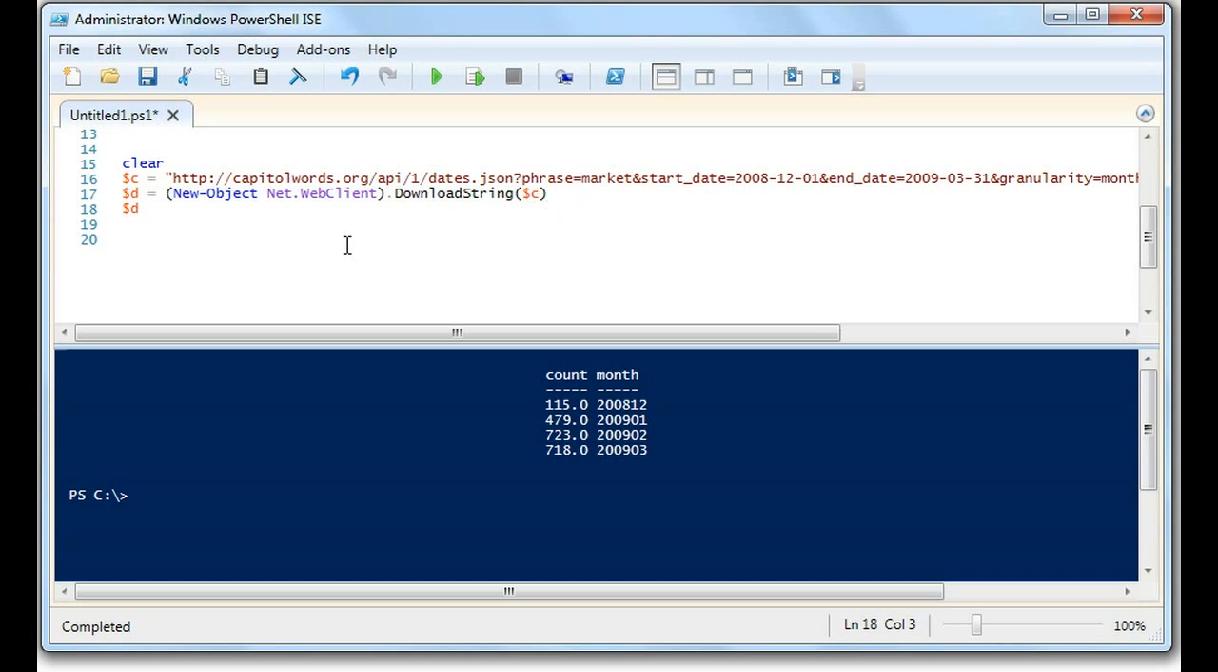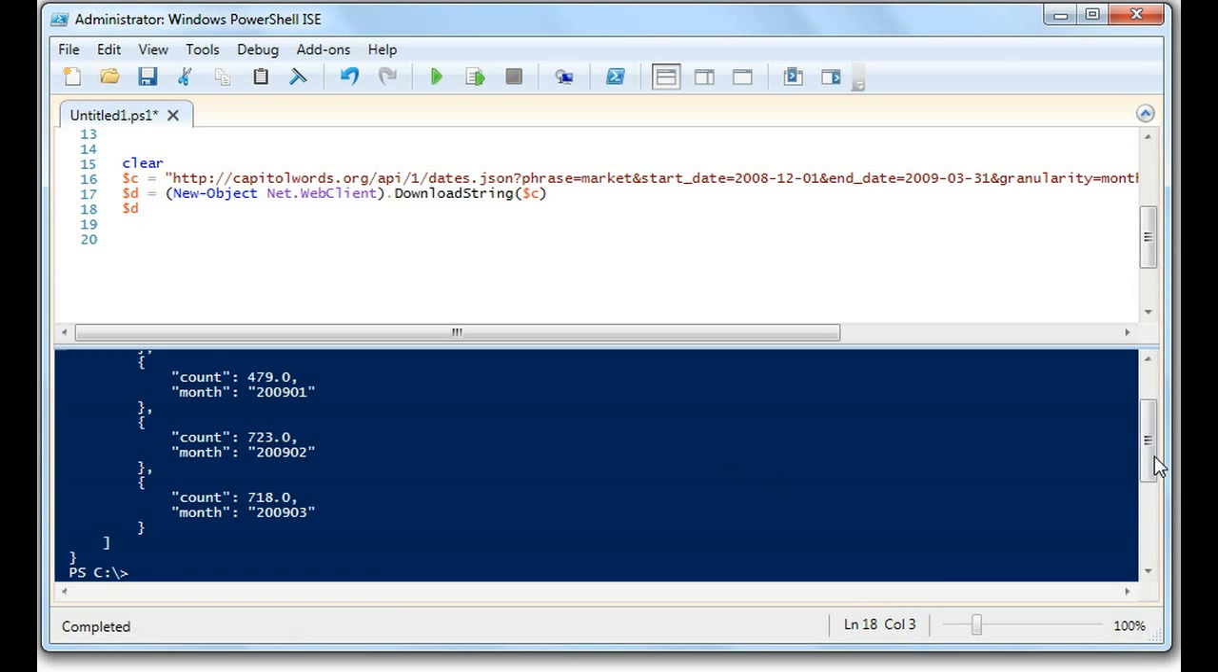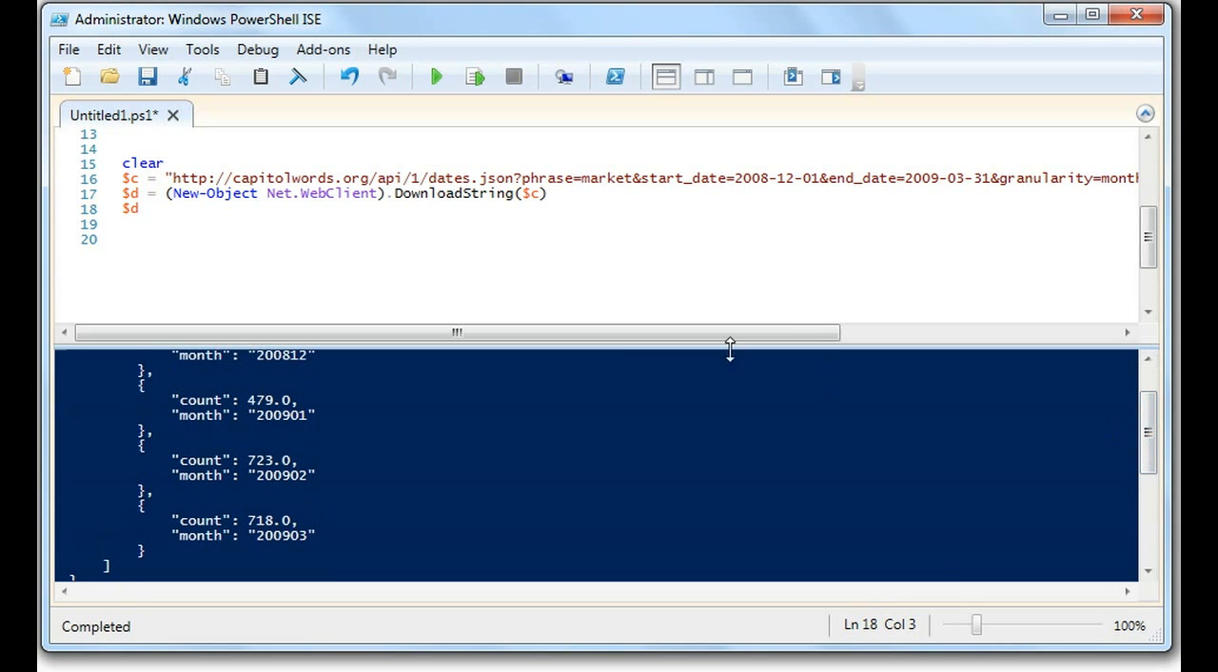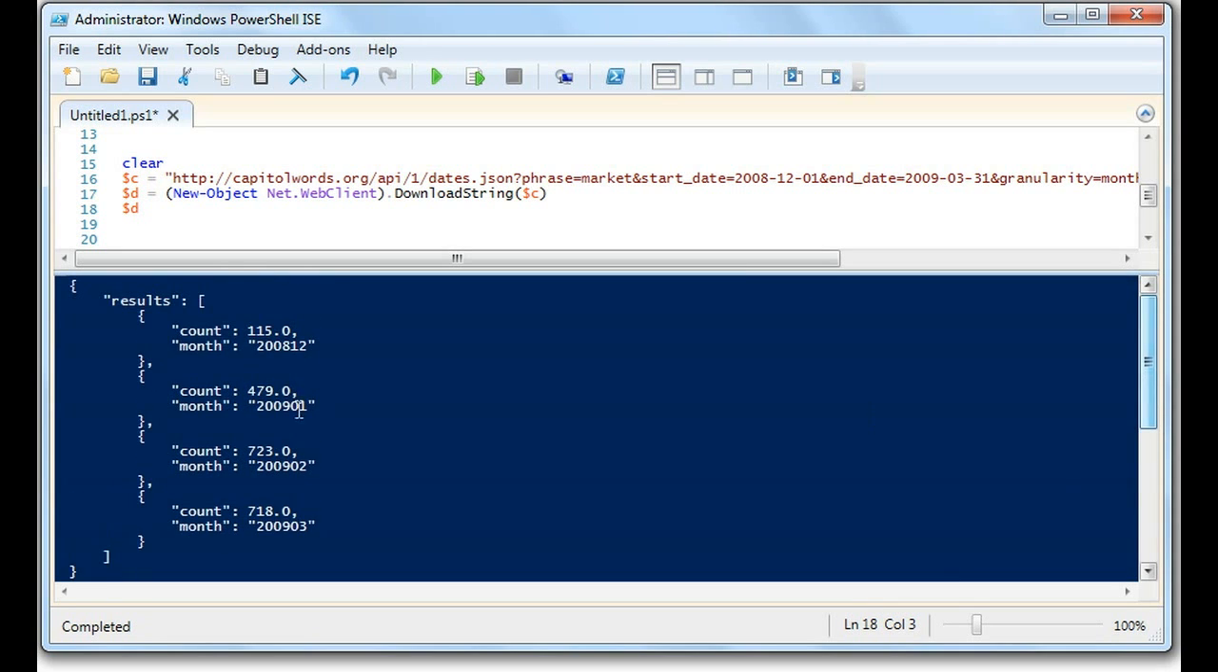All right, so if we actually execute this, what we're going to see is a JSON. Let's go ahead and move this up here just to see the full set. We're seeing JSON formatted data, right? We're seeing results, and we're seeing the count and the month. Okay, so that's great and all, but we would like to grab the data. So we want to get the data formatted outside of JSON.